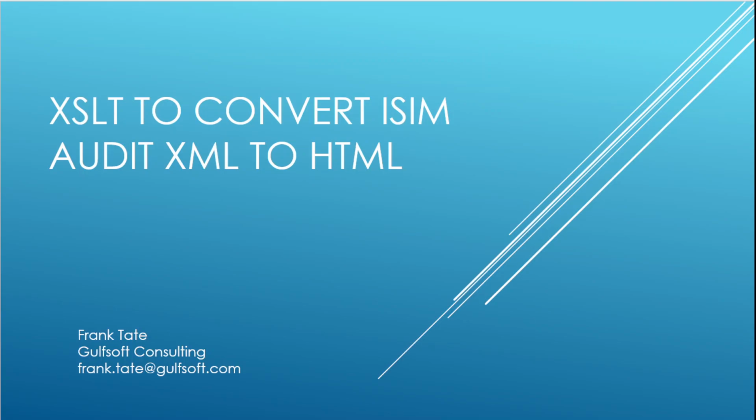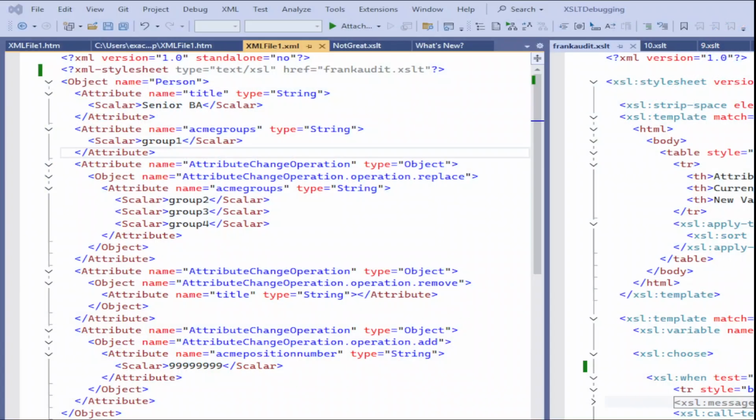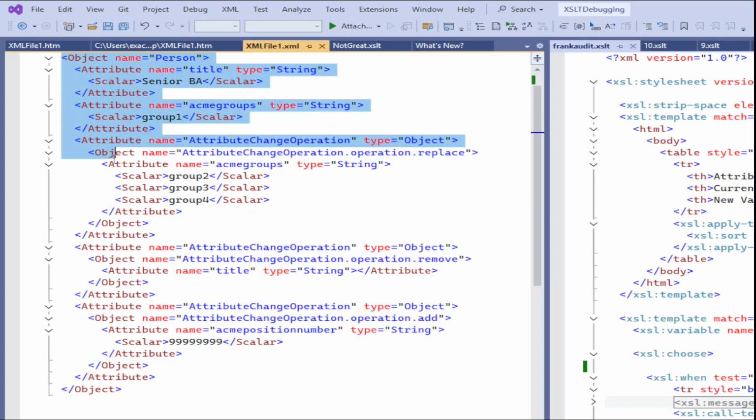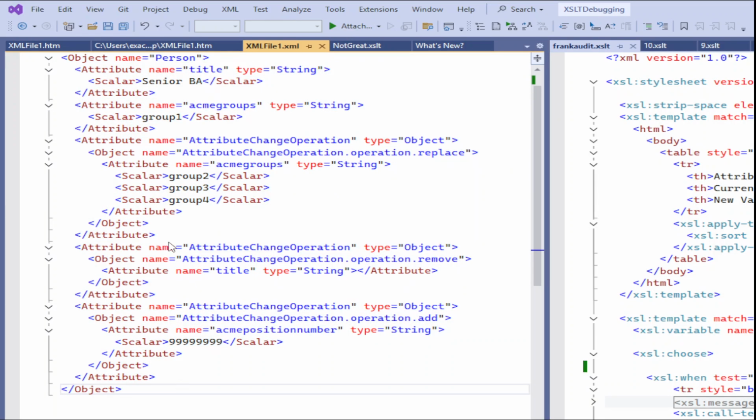So I'm just going to jump right in, and I'm going to show you what ISIM audit data looks like. I'm going to scroll up a little bit. There we go. The audit data from an ISIM reconciliation looks like this XML. And the tricky part here is what you'll have in the first part. Well, you have an object element, one object element. That's the top part of the XML.